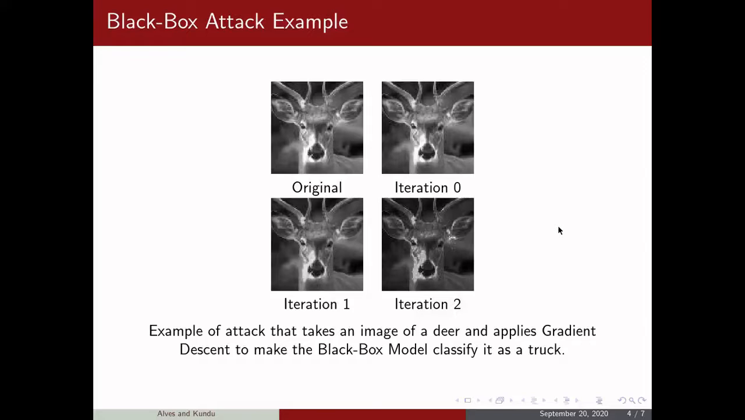Here we have an example of a run of a black box attack. We picked for this example a grayscale image of a deer, because performing this attack on grayscale images is much faster than with RGB. Just for the sake of simplicity, we picked a grayscale image. In 3 iterations of the black box attack, I can get the original image of a deer to be classified as a truck, applying this black box attack, which is gradient descent using a numerical approximation of the gradient, and doing it iteratively.